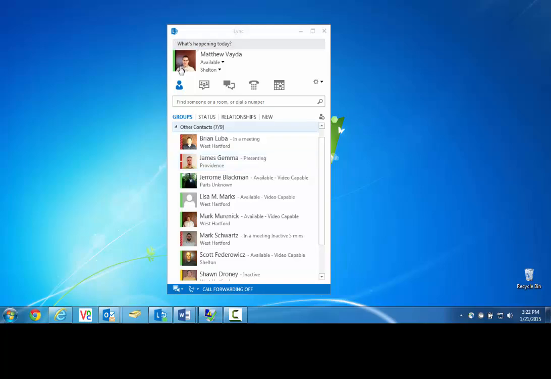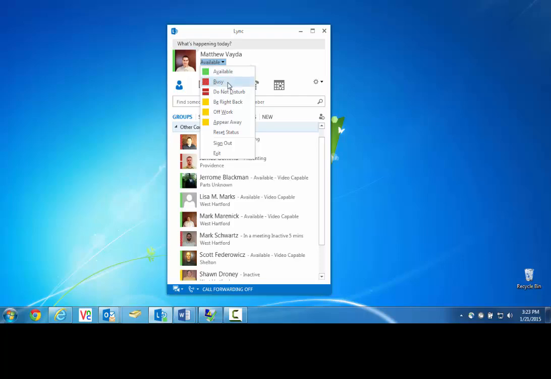The next 2 items obviously are your picture and your name. In the picture bubble, you have this little colored line to the left that basically determines what your status is. Currently, when you log in, it should say available. So if I click on this little drop down, it shows me the available statuses I can set manually. So obviously you have available, busy, do not disturb, be right back, off work, and appear away.